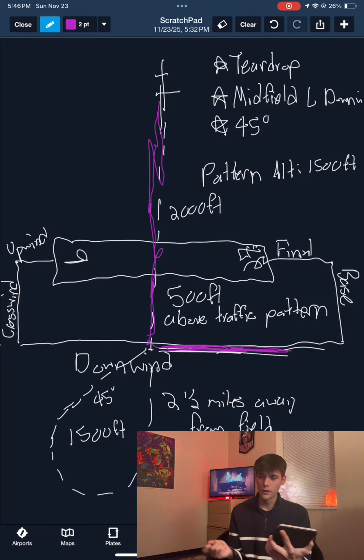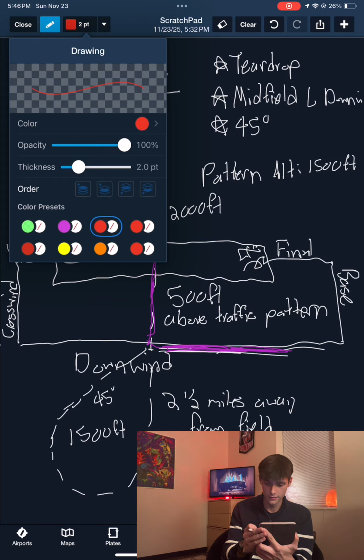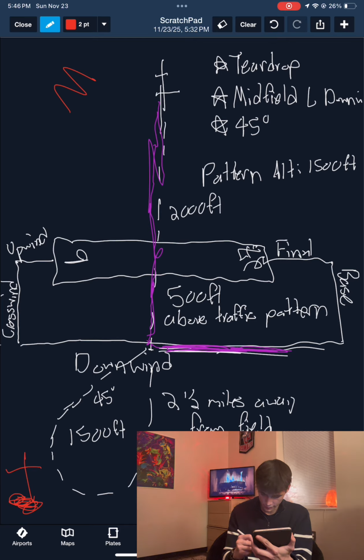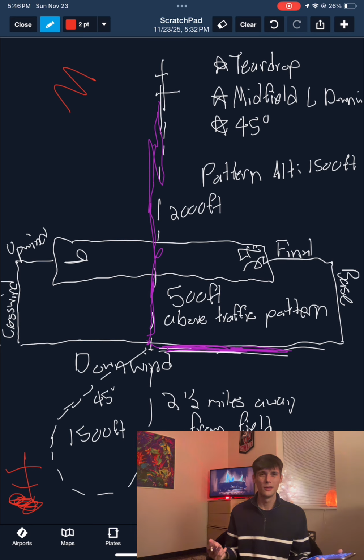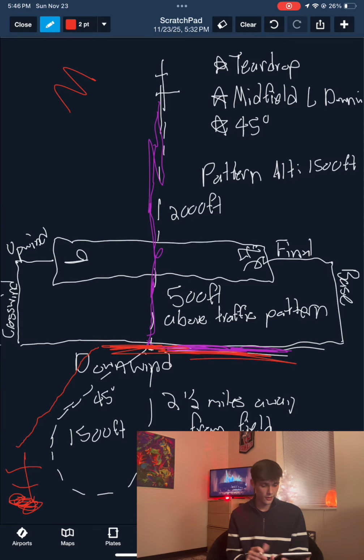All right, now the 45 is also a great way to get into the pattern. So I'm gonna use red. So let's say I'm over here somewhere. Here's my plane. Let me draw a plane. And we don't want to overfly midfield for some reason. So we're going to just go on the downwind, just a 45-degree downwind. So that's how you enter a non-towered field.